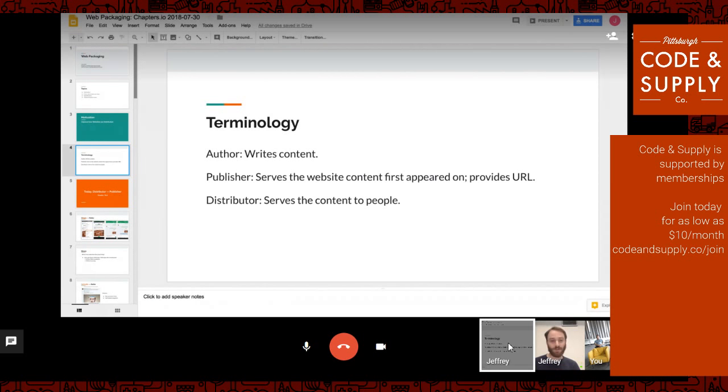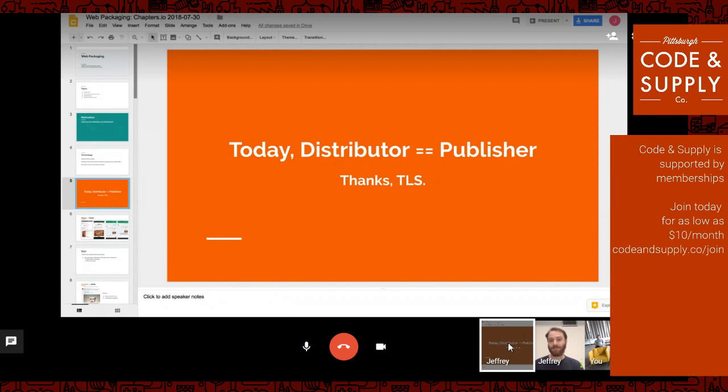And then you can have a distributor who actually serves the content to individual people or particular clients. Today, the distributor and the publisher have to be the same entity, thanks to how TLS works. To some extent, you have CDNs in the middle, but the CDN has full control over what the publisher says. So they can forge content from the publisher, which you don't want in a really distributed model. So we can think of the distributor and publisher as the same thing today, and web packaging is trying to split that up.